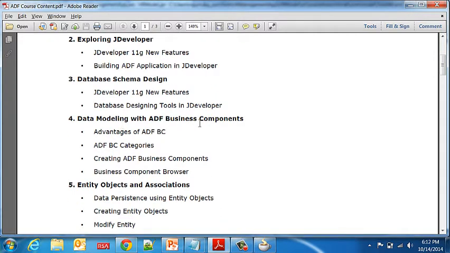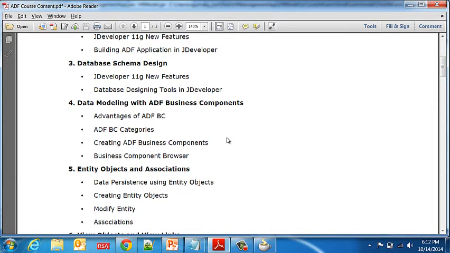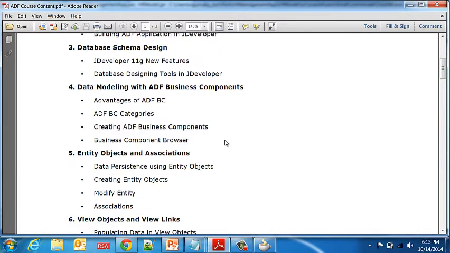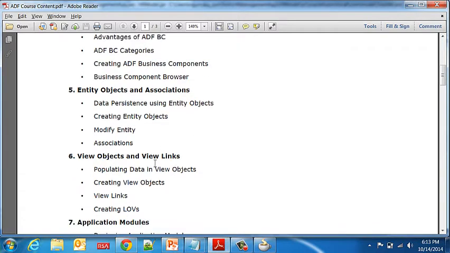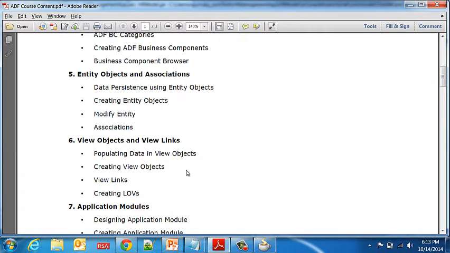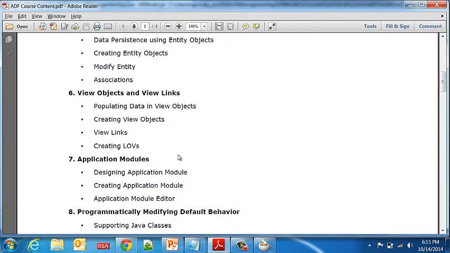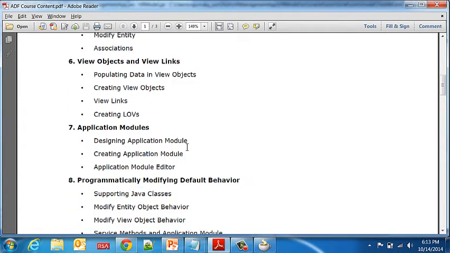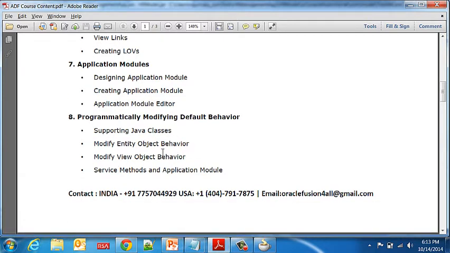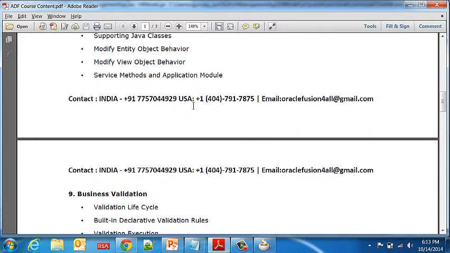And later on, we're going to build our ADF business components and see how you use them in creating that application. And then later on, there will be much more complex topics: entity objects, view objects, and how you make use of them. And there is the application module, which is a transaction context between the entity and view objects. And we will see the behavior of these entity and view objects by creating this application.